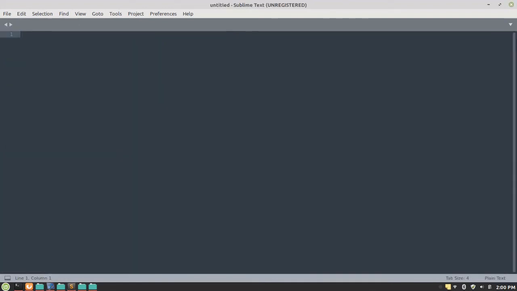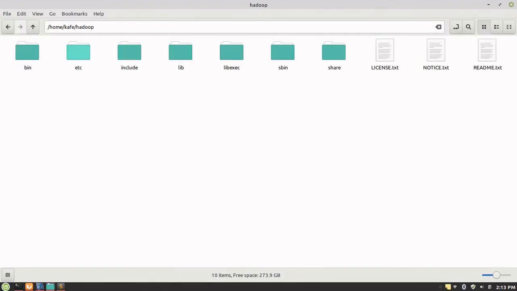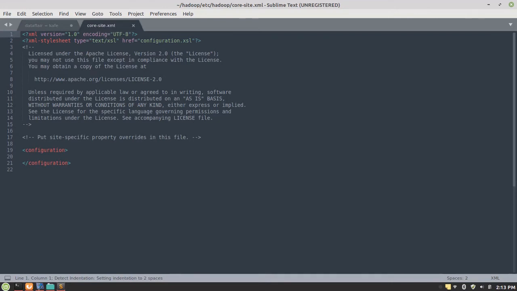So this is to tell Hadoop where the Java folder is. You have to explicitly tell it by mentioning the path to the Java folder. Next, go to the etc Hadoop folder, and this time core-site.xml. Inside the configuration, put these lines of code and then save the file.